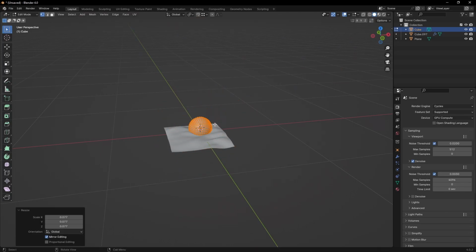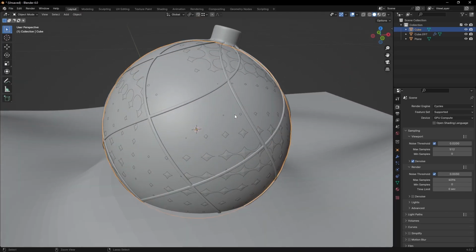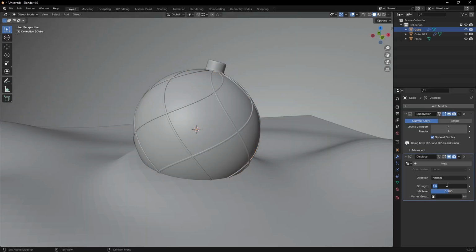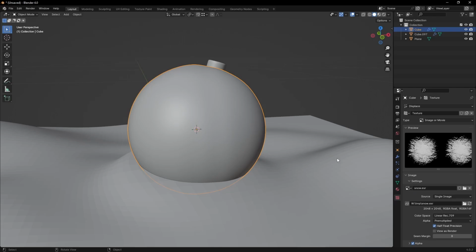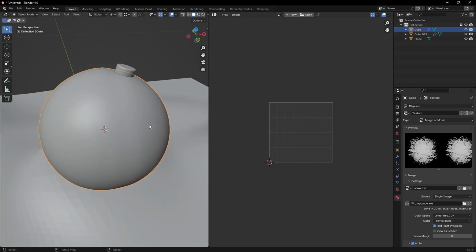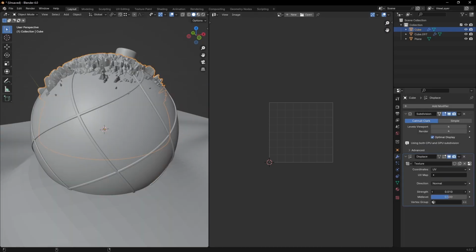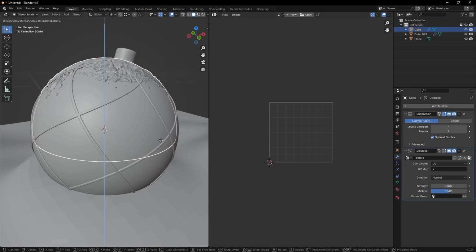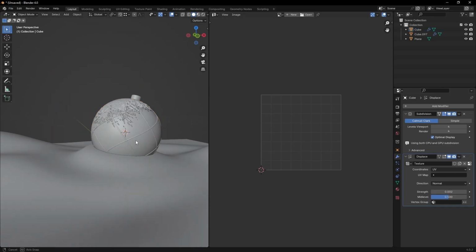I also want to have some snow on the bowl. Let's create a sphere that matches the bowl and subdivide it. Then add a displace modifier and give it a texture. I'm using this hand-painted image. Also, make sure to unwrap the sphere in a way that suits your texture and set the displacement coordinates to UV. Now, we're left with finding a nice angle for the snow and the right amount of displacement and mapping.